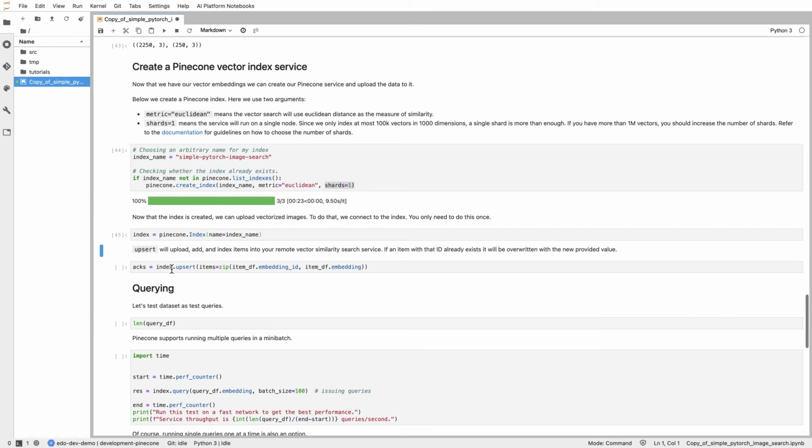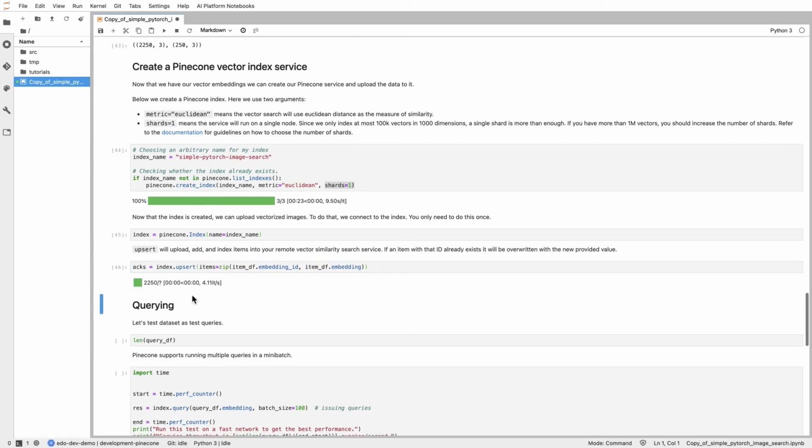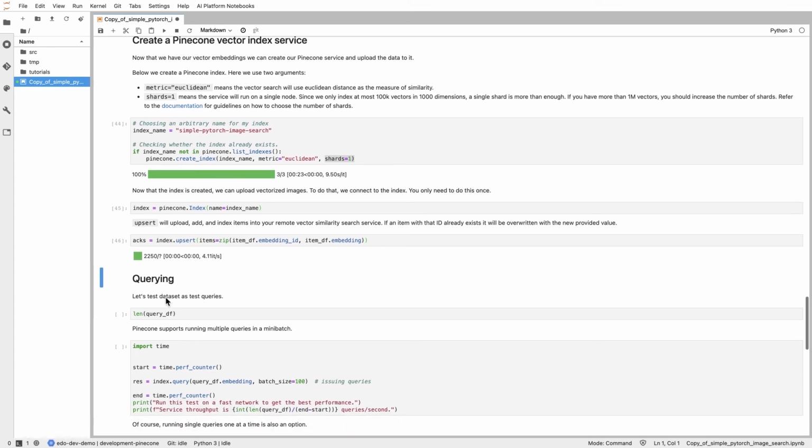And here I'm upserting. So look, I'm creating index.upsert. And what it gets is a list of tuples, being the IDs as the first item in the tuple, and the vector as the second item in the tuple. And this is just an iterator over those. So here I'm running the upsert. Note that it was incredibly fast. So Pinecone already ingested and indexed 2,250 vector embeddings corresponding to my images and their corresponding IDs.